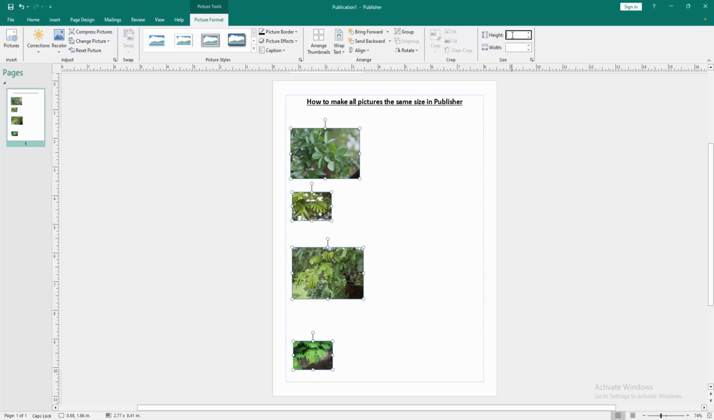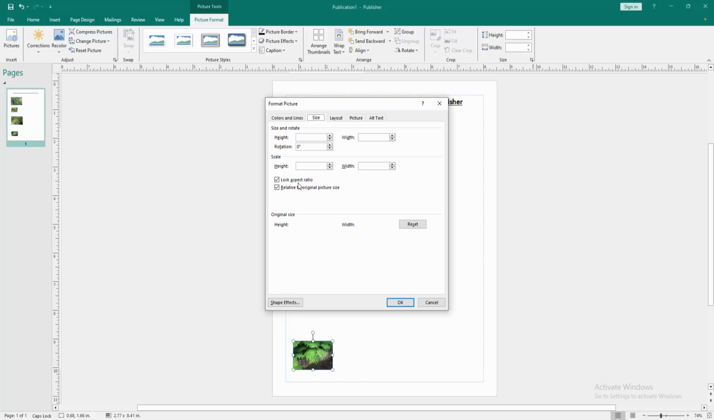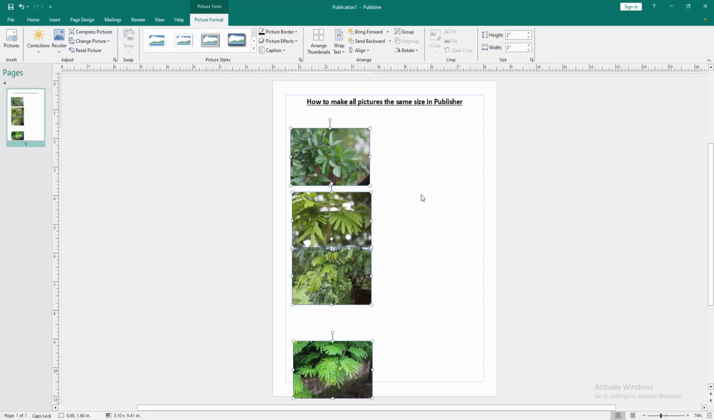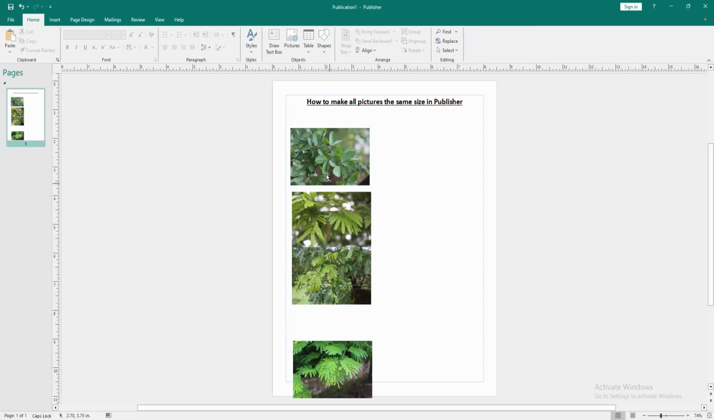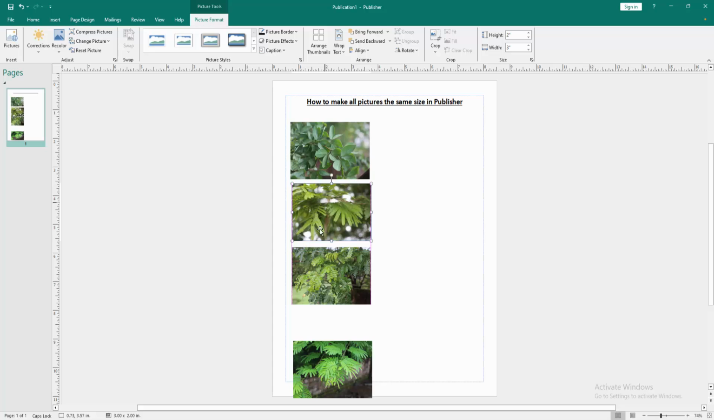Then go to the height option and go to the size option and select lock aspect ratio. Then select the height. Now I select height 4 and width 3. Then click OK. Now we can see we made all pictures the same size very easily.